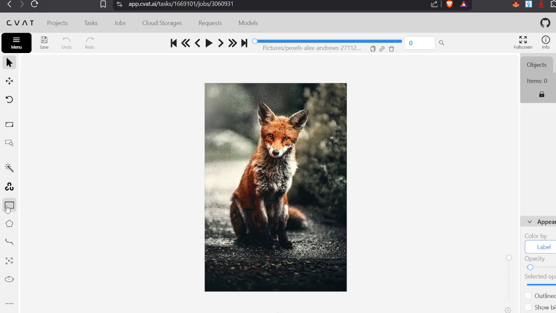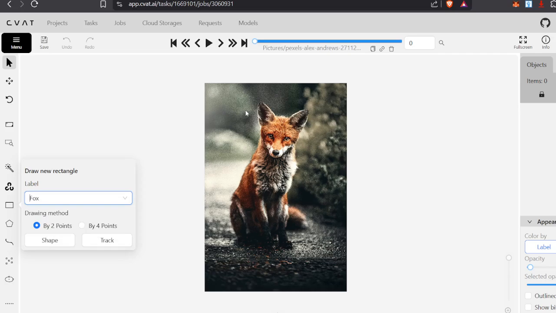We have selected the bounding box, so this is the rectangular shape, this is the bounding box, and once we click that, we can have these kind of options like draw a new rectangle, and in that we can see the class labels like the fox label as well as the elephant label. So according to the image and what kind of object is present, we have to change this label name. So in this first image, I can see that this is an image of a fox.